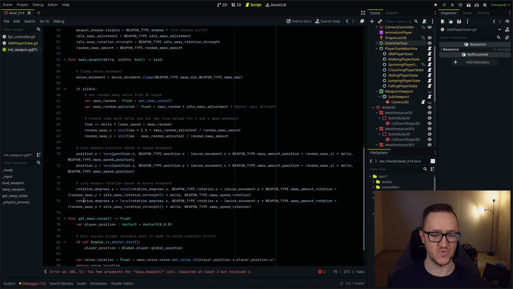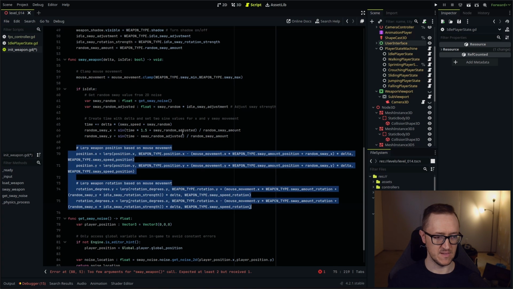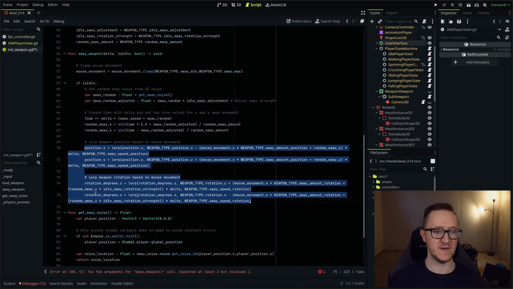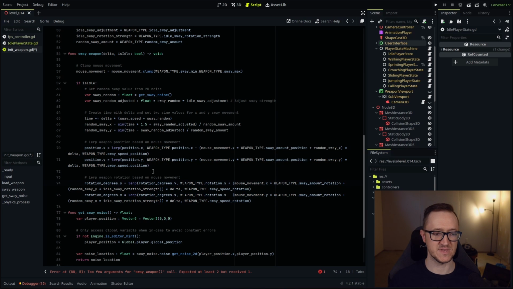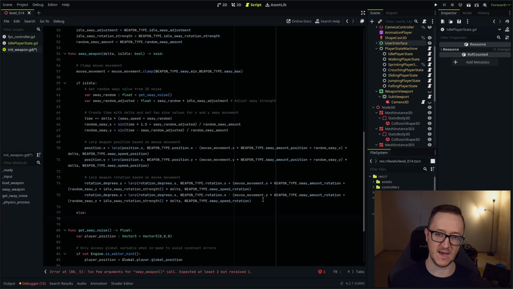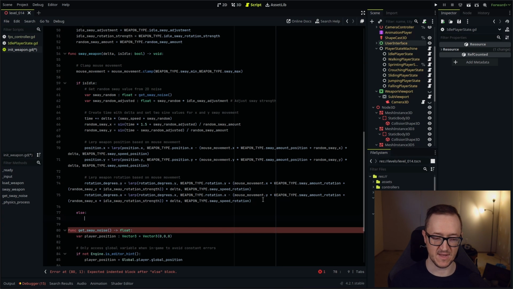Down here in our rotation, we're doing the same thing, but we've added an idle sway rotation strength variable. So this line right here can be cut, and then we've extracted our idle animation. So what we can do is maybe a little bit chunky, but let's move all of that into our is idle if statement. We're going to keep that random idle movement within our position and rotation, and then we create our else statement. So if we're not idle, we don't want that to run.